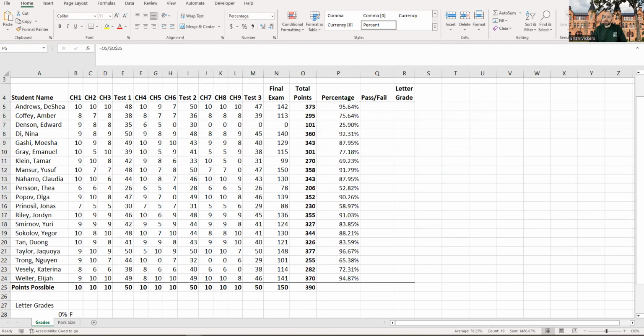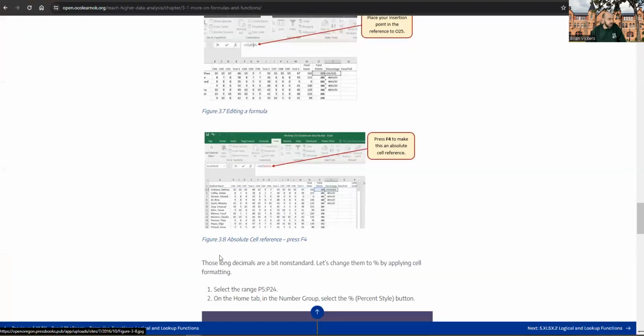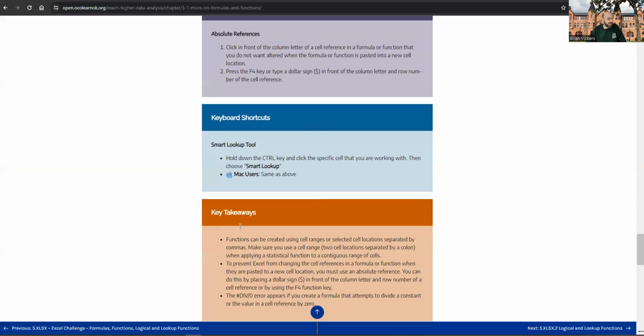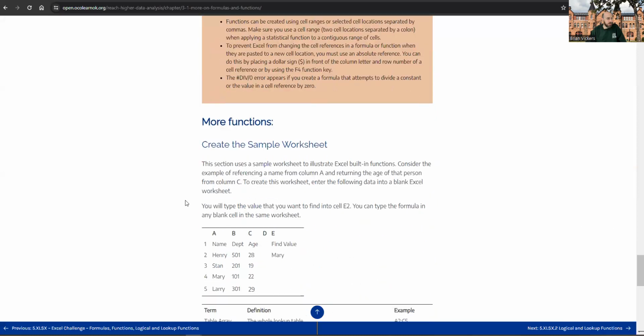Now we want to do some additional information on this. Clearly we want to put the grades in, but let's see. More functions, create the sample worksheet. This section, consider the example of referencing a name. Okay, so it kind of just stops right there. Interesting, it just stops. Click in front of the column reference, okay. Well, I didn't realize that. Well, I'm gonna keep going, I think.